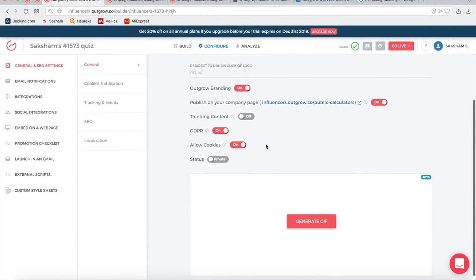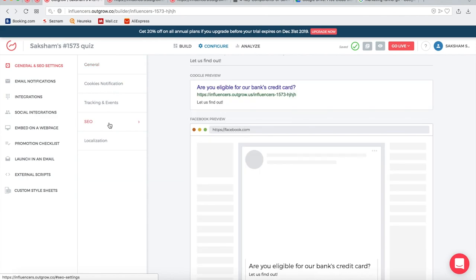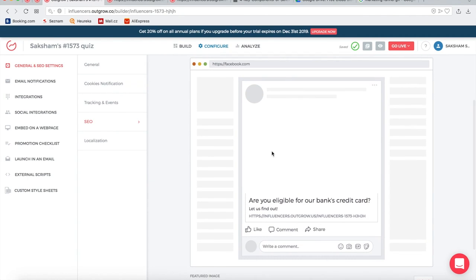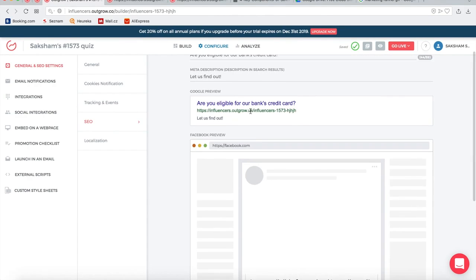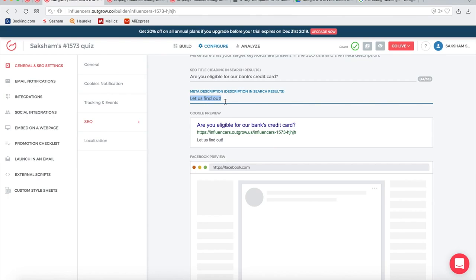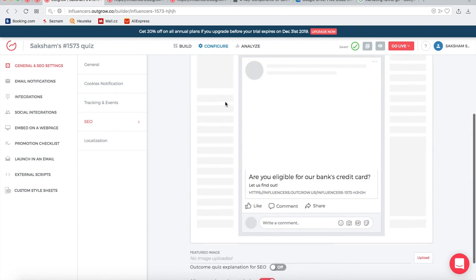So there's that. And then in the SEO settings, we'd already talked about this earlier, how your quiz is going to show up on a Facebook share. So there's usually going to be an image here, some title text here, and a description here. So do try to add some kind of a description, because after reading the title, if they're interested, people do want to read a little bit more before they actually go ahead and click on this and take your quiz.